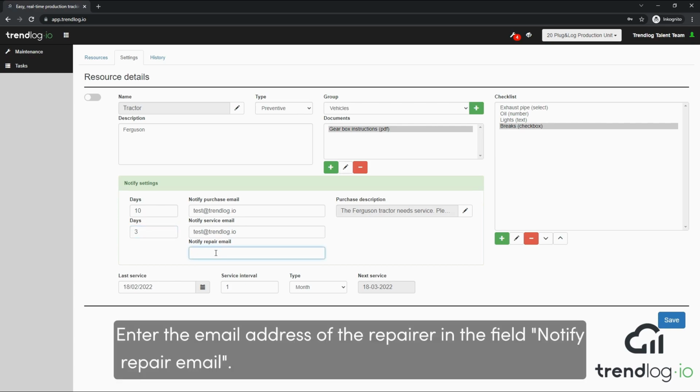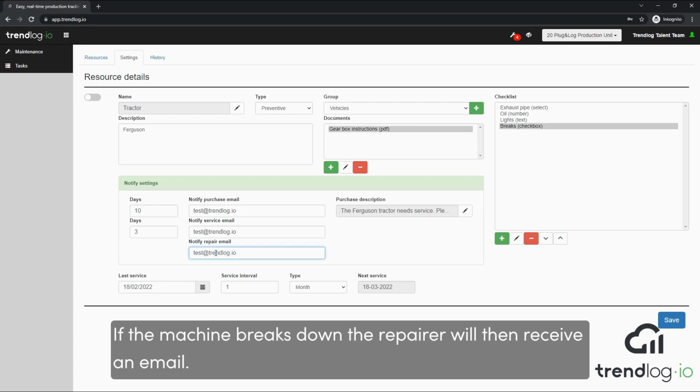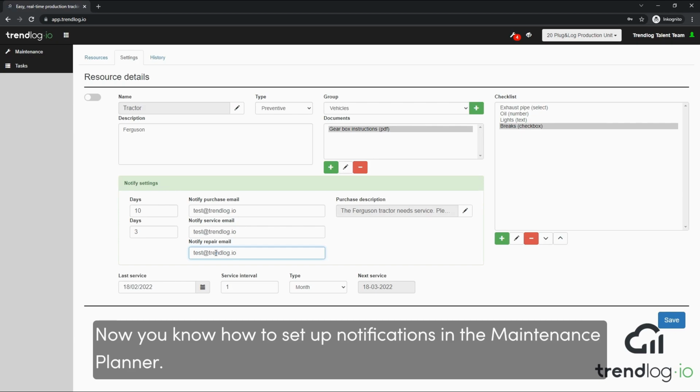Enter the email address of the repairer in the field Notify Repair Email. If the machine breaks down, the repairer will then receive an email. Now you know how to set up notifications in the Maintenance Planner.